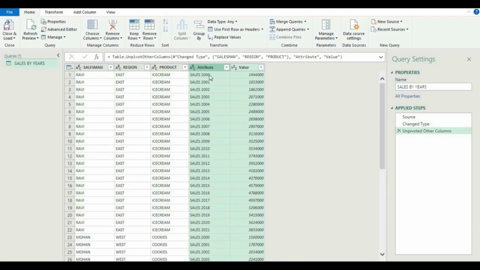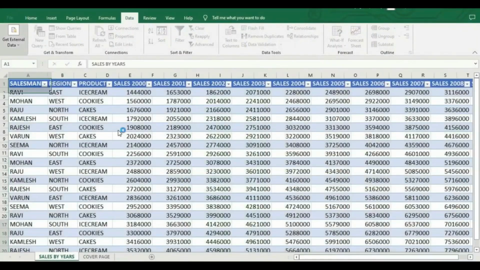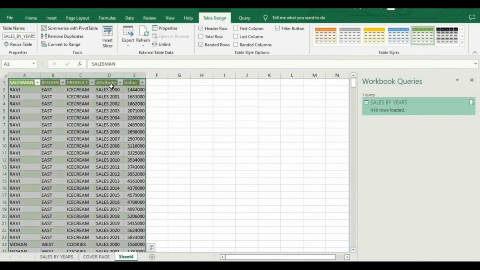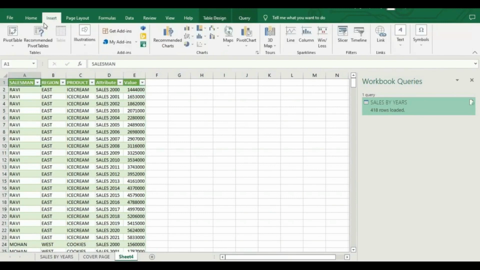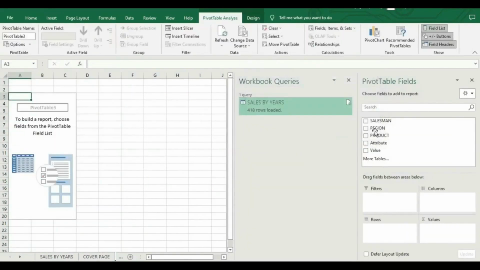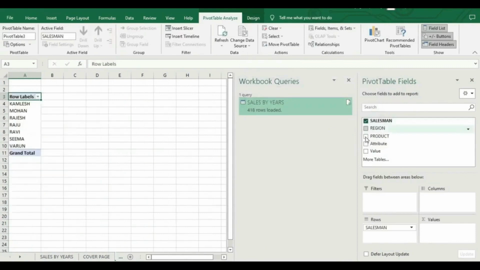So what we need to do now is go to our Home tab again and say Close and Load. Now we have the data in another sheet, where we have all the sales in one column and all the values in one column. Now we can use it for a pivot table, and it's very easy. We will go to Insert, then Pivot Table, From Table/Range, New Worksheet. I will take salesman, and then attributes. Attributes, we can change the name also, if you want.